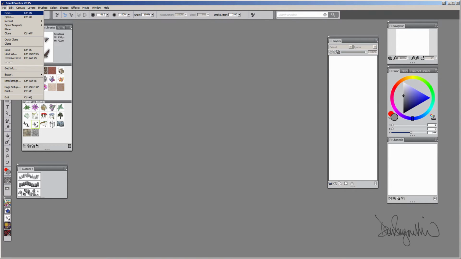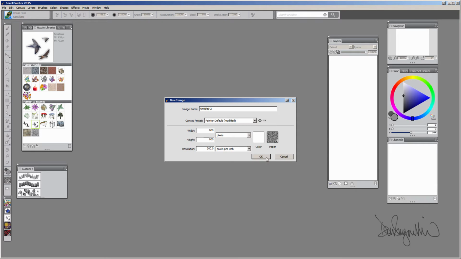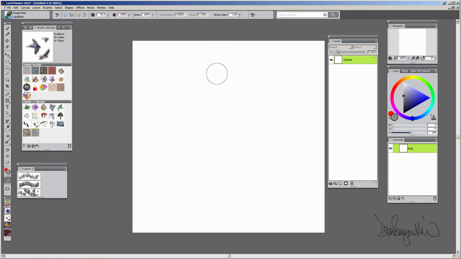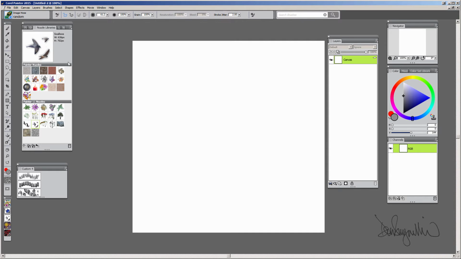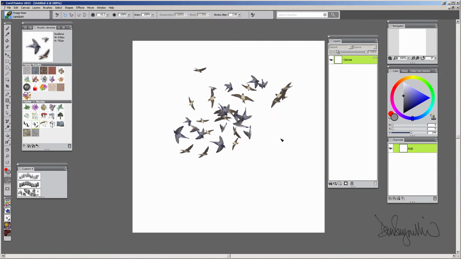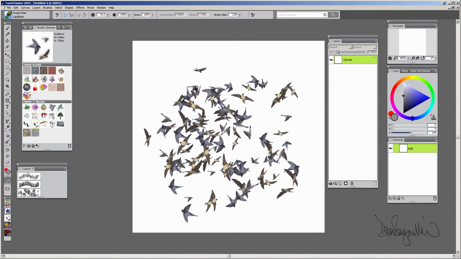I'll create a new file. 800 by 800 is fine. I'll maximize this. I'm going to select the image hose category, and you can play around with any of these variants in the category. You can usually find one that will do just what you want from the default. You can also adjust them to do what you want them to do. In this case, I'm going to go ahead and use a random one so that the elements that come out will be random. Right now it's the birds. The birds come out in random sizes and angles.